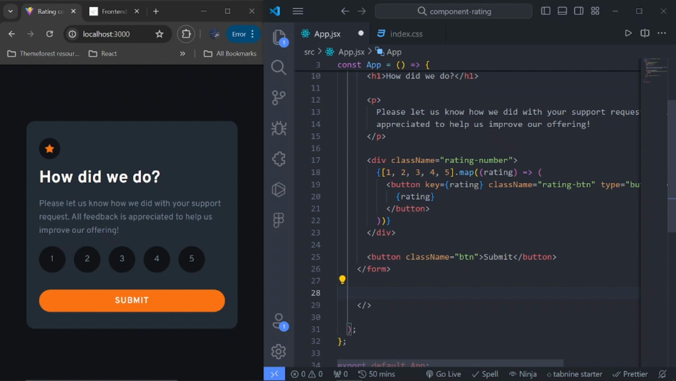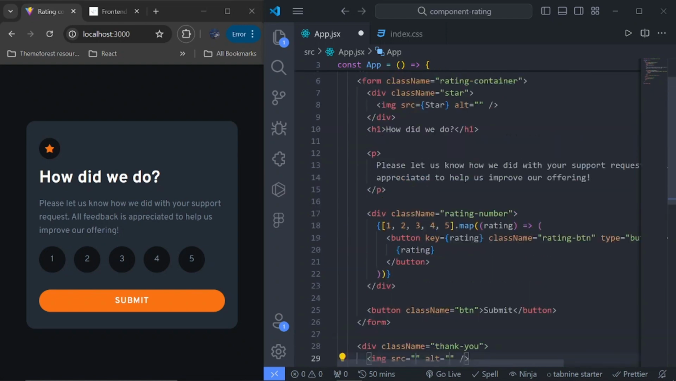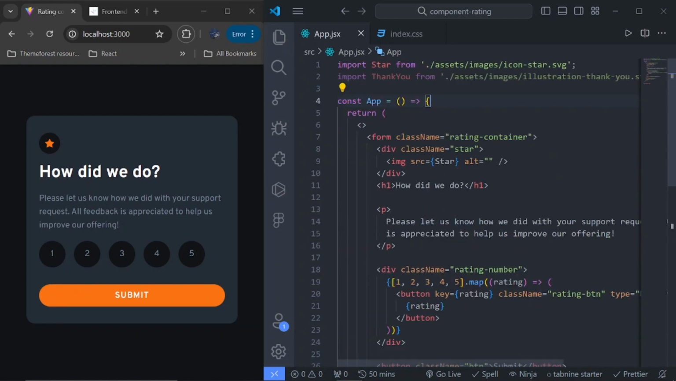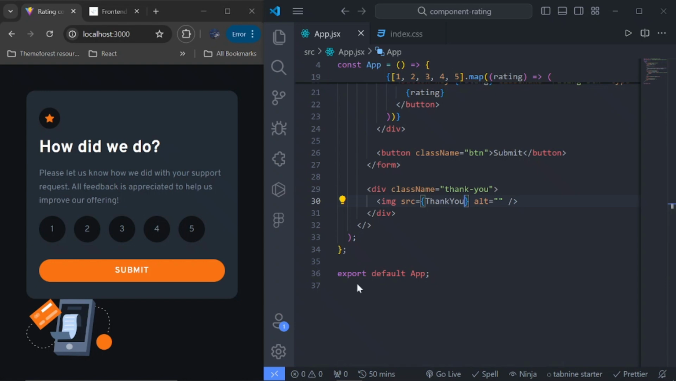So we can say it should be a div of the class of thank you. Inside it, what do we want? We want the image, and let's quickly bring in that image. I'm sorry guys, my mouse just died, so I had to provide a fix for it. Okay, what was I saying? I said we brought in this thank you image right now, so we need to bring it right here and say thank you, save. Yeah, it's coming in.